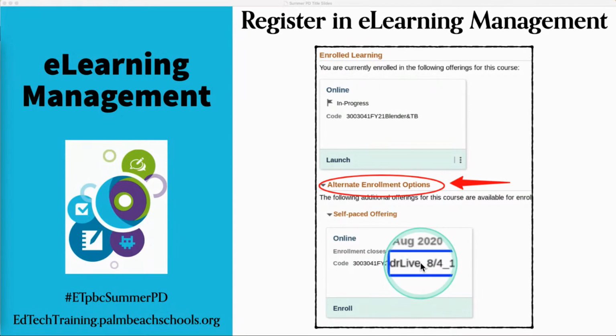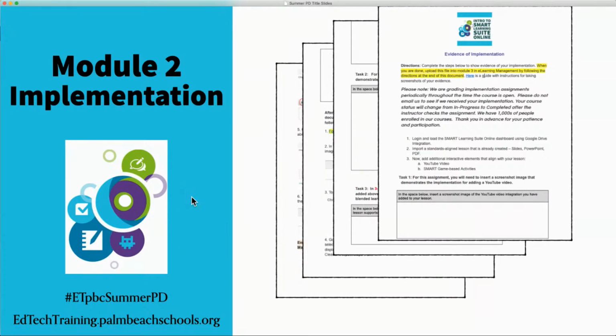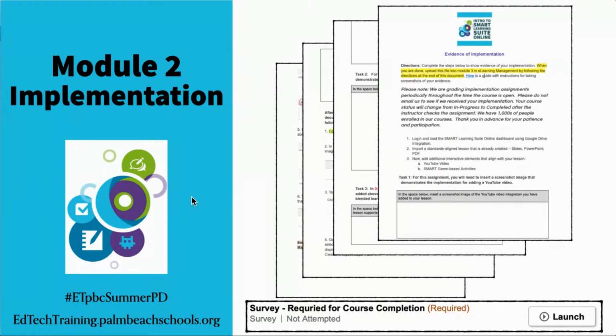That's the most important thing in ELM, to know which course you are in and make sure you're in the correct course. Again, I've talked about the implementation. And then at the end, as always, in every course, in order to finally finish it, you need to do the survey for your course completion.